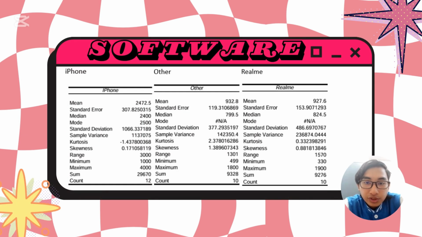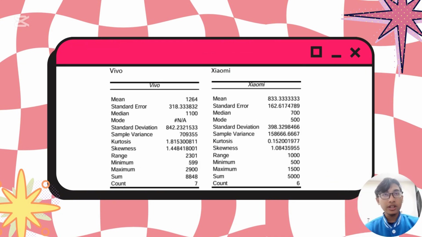For our software use, this is the iPhone, others, and Realme. So from the manual calculation and software, you can see that there isn't much difference between using software and calculating manually. The mean, standard deviation, and variance are the same, but Excel uses more decimal points. The last two calculations for standard deviation, mean, and variance using Excel are Vivo and Xiaomi. The values of mean, variance, and standard deviation are consistent. So this shows that there isn't any error in the manual calculation or the software calculation.